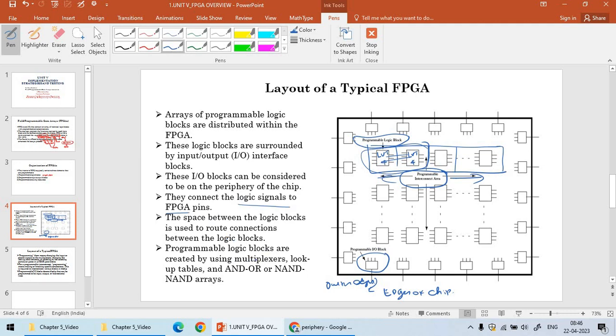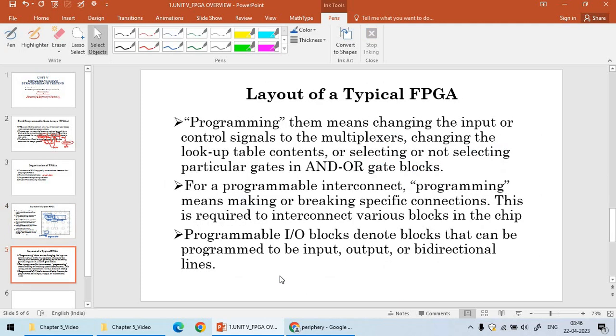The programmable logic blocks are created by multiplexer, lookup table, and AND-OR arrays, in the sense that AND is going to give minterms and OR is going to get the output in SOP form, and NAND arrays, as the NAND gate is a universal gate. Using NAND gates you can realize logical functions. Overall, programming means changing the input and control signal of the multiplexer, changing the lookup table content, or selecting or not selecting particular gates in the AND-OR gate, that is, selecting a particular minterm and rejecting all other minterms to get your required logical function in SOP form. So the first point defines the logic block.